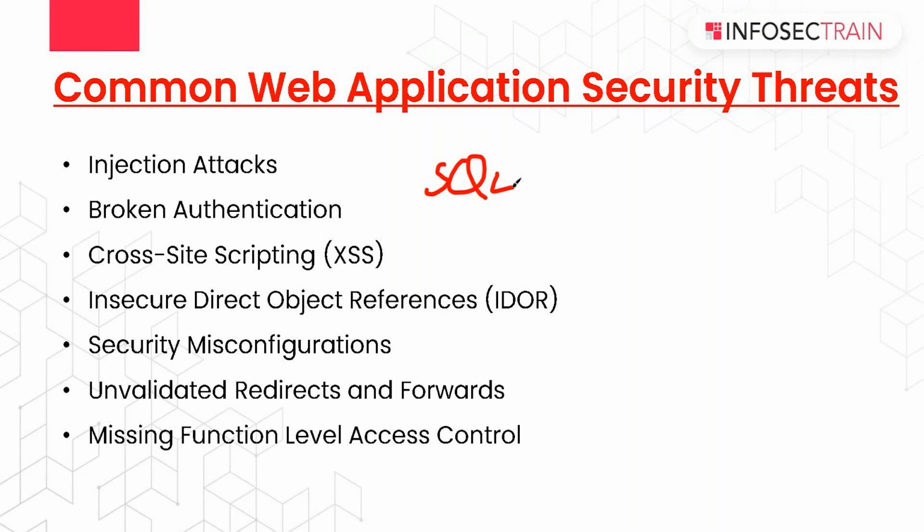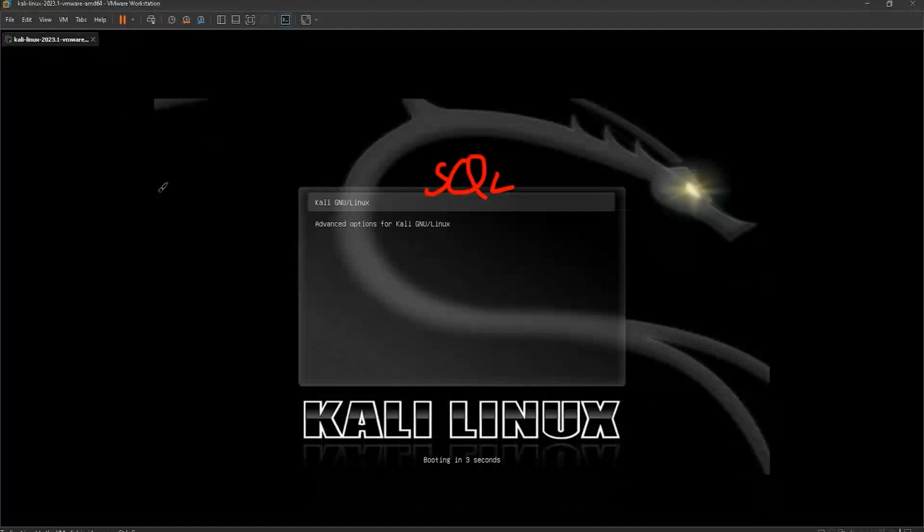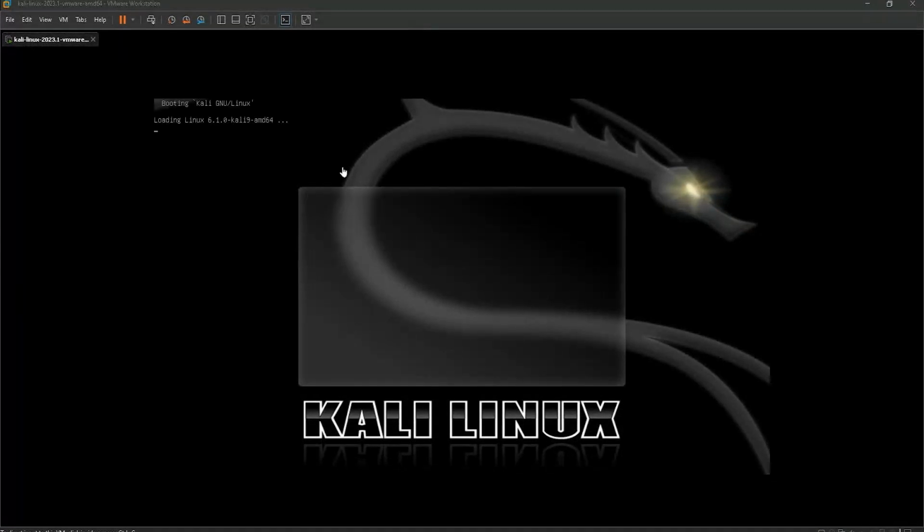So over here I will be using my Kali, and with the help of this Kali we have a tool with the name SQLmap. We will be using that tool to extract the information from the database.